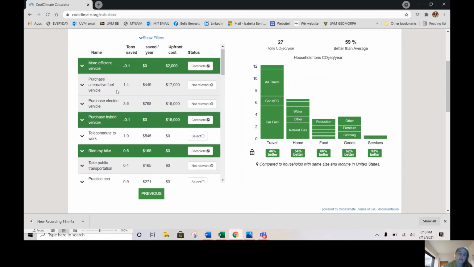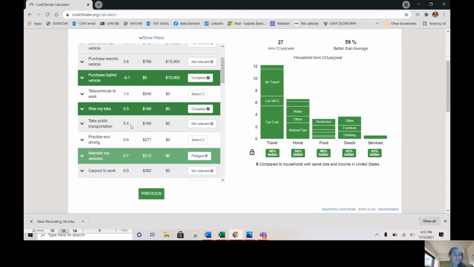Like, of course, you can say, hey, family, it'd be great if we purchased an alternative fuel vehicle. But of course, if you have a car that's running well, it doesn't necessarily make sense to replace it. And so you can click not relevant here, which is what I've done. And you can kind of slide down. Maybe you can't tell them to commute to school. Maybe it's not the right choice for you. That can be not relevant. And so you just click on this is not relevant to me.